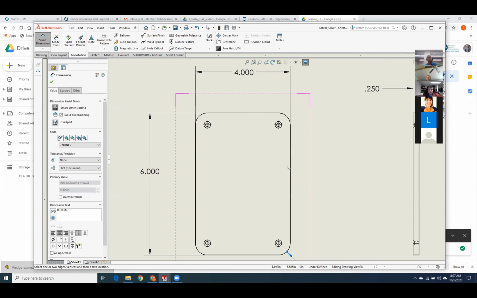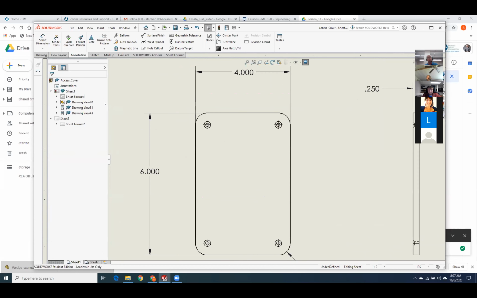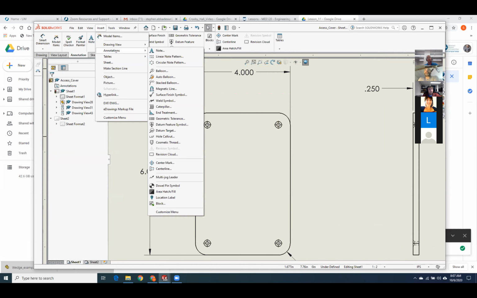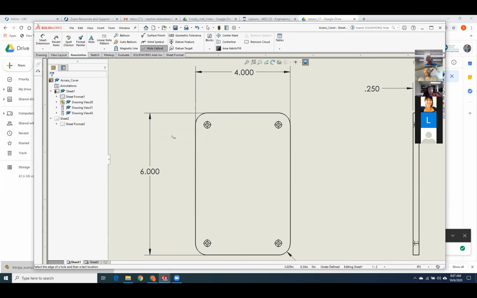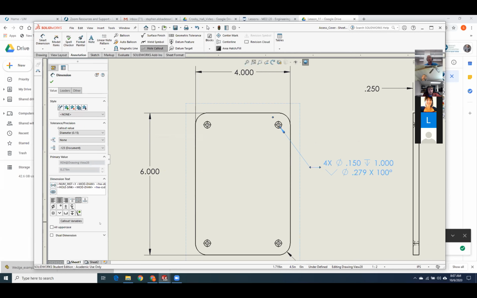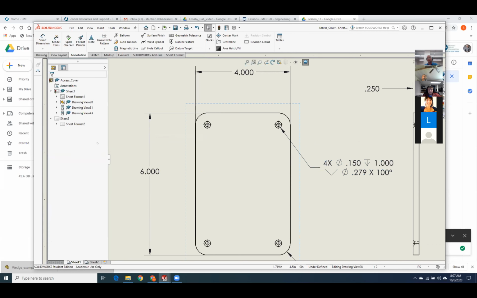Now we need to tell the machinist what kind of holes we want. So we're going to do that with a hole callout. Again, insert annotation, and we're going to come down to hole callout. I'll click on the hole, and because I was really slick and used the hole wizard, I get this really nice callout, which tells me exactly how to make the hole. Okay, so that defines the shape of the 4 holes. Now we've got to do the location of the 4 holes.